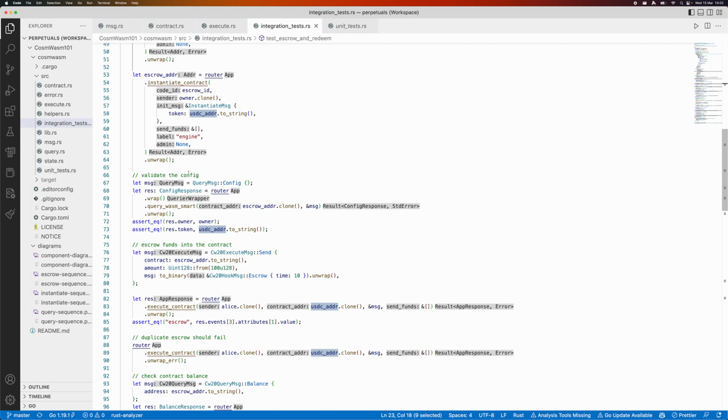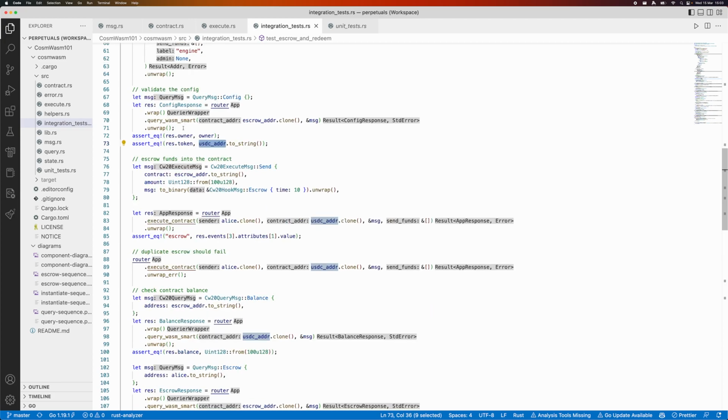Then, much like the unit test, we're just going to query the config and make sure that the addresses are correct. So here we query; we need to know the escrow contract's address, and we query the config. The payload is just this query message, and we're going to assert that the owner is the owner and the token is USDC. So these should pass. And then the next step is to escrow funds into the contract. So we create a CW20 execute message, as we're now talking with the CW20 token directly. We create this message with the contract that the CW20 will forward the tokens to, the amount, and then also the message that will be executed afterwards.